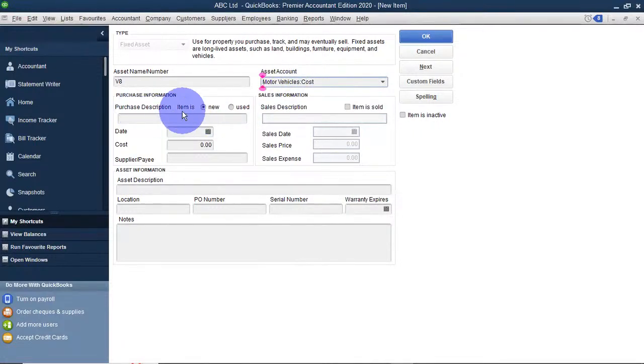We have purchase description. Here you have the option to choose whether this item is new or the item is used. If you click on the option item is used, you will key in the right details against which you need to do. If the item is new, you also need to key in these items.